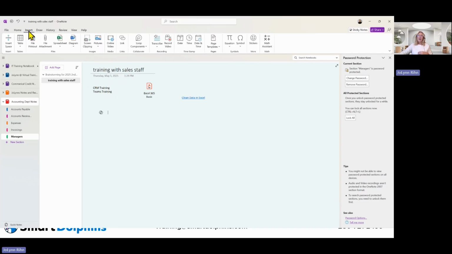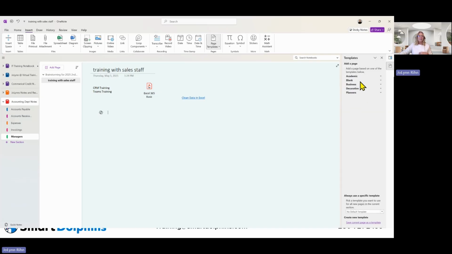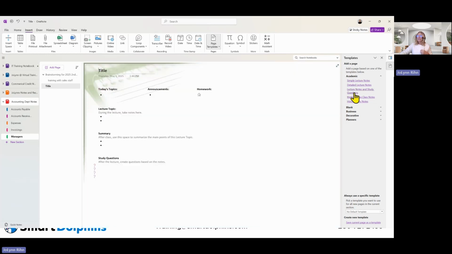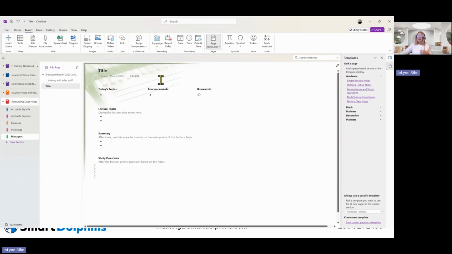But we also have on the Insert tab, we have this feature called Page Templates. I'm going to click the icon for Page Templates, and it shows me a list of the templates that are built in on the right-hand side of the screen, where I can expand each of these categories to see what my choices are. So I have blank, I have simple lecture, I have lecture notes and study questions. So I clicked on that and it automatically gives me this pre-formatted template page.